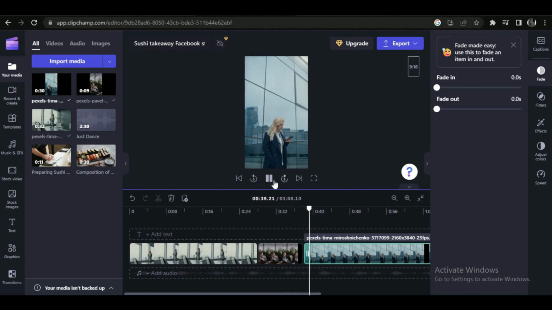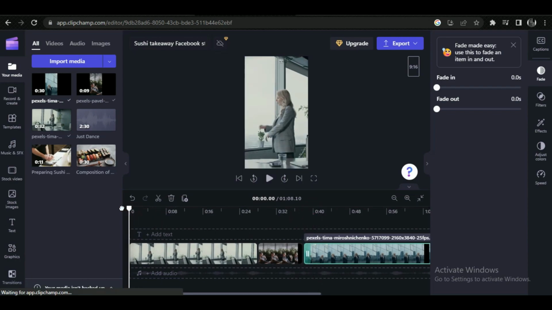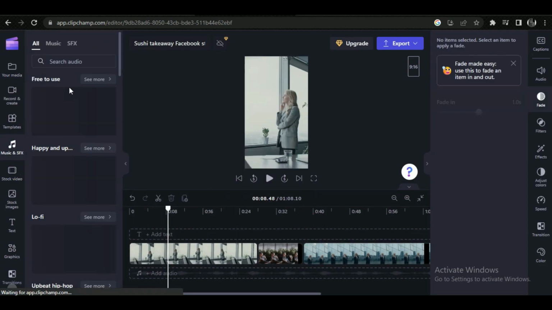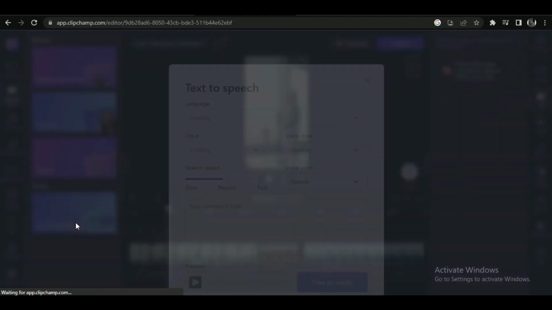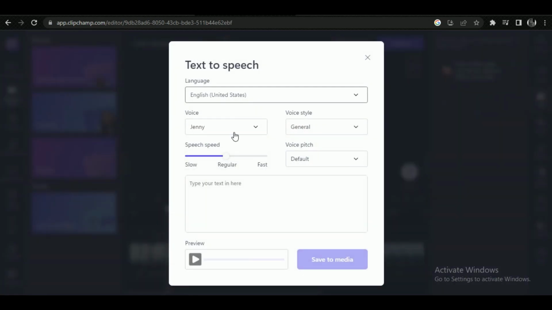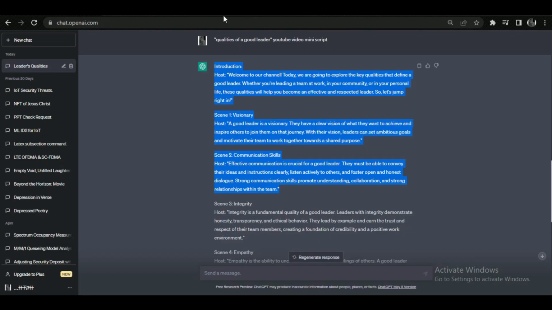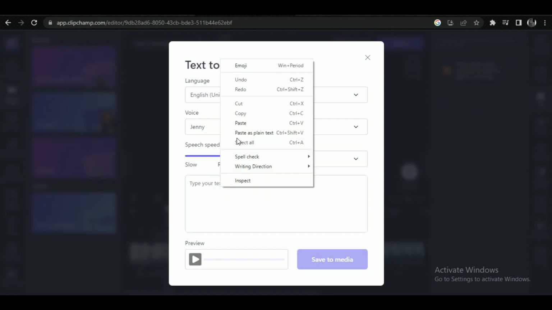To add audio, you can go to the record and audio section on the left side menu. Then select the last option named text to speech. Then simply paste the script of your video and toggle on the preferred settings within the dialog box and save them.